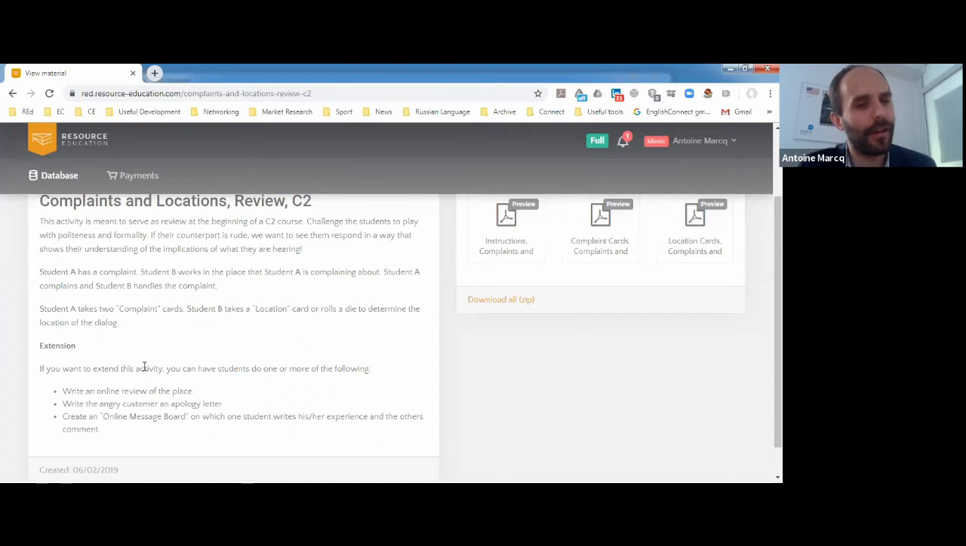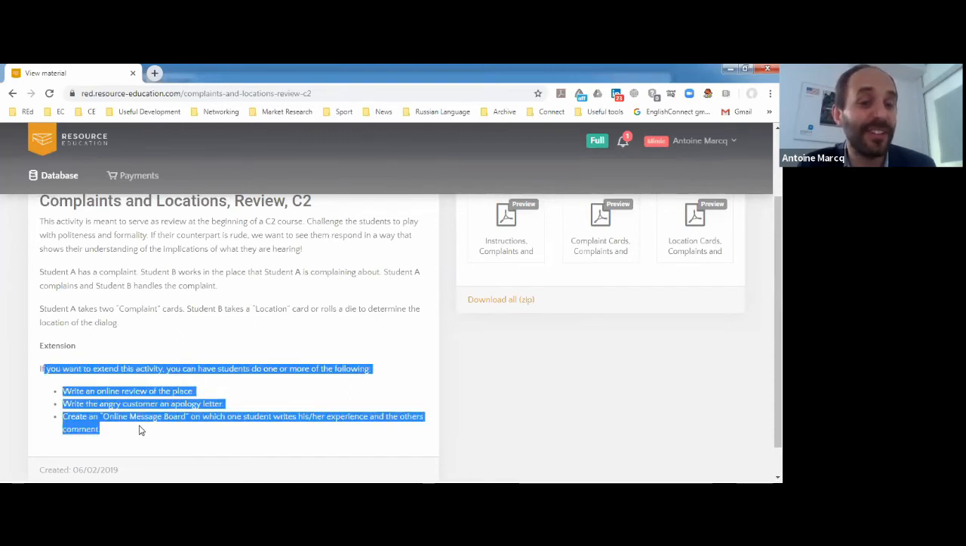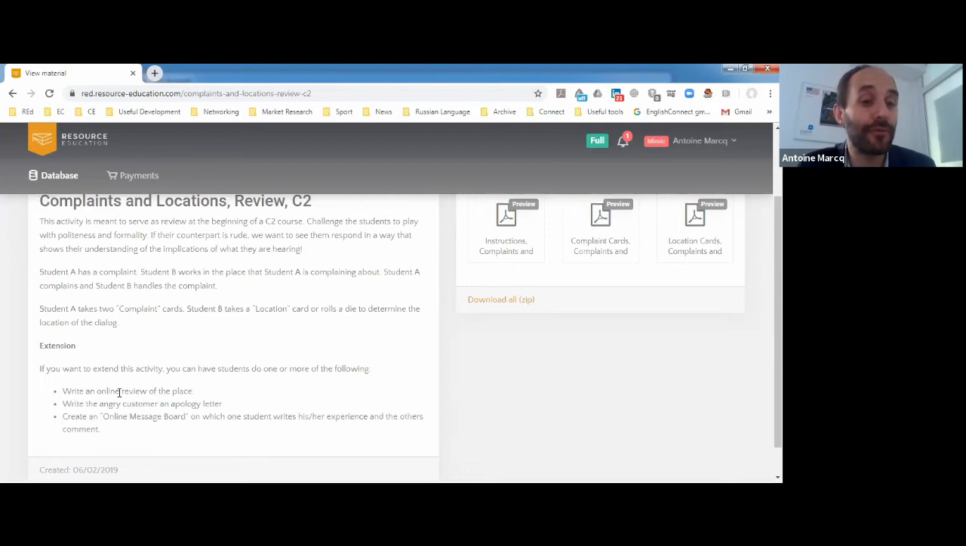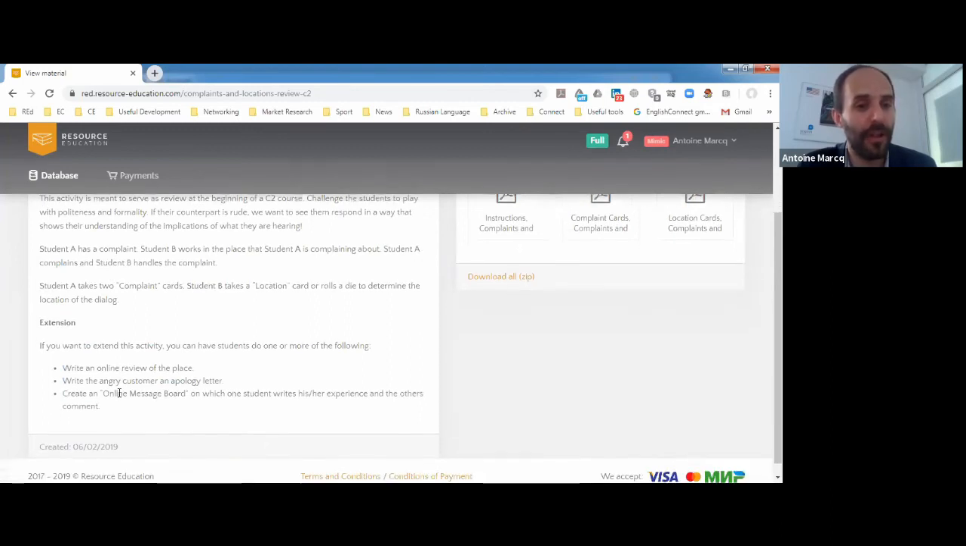Great. Clear? You can use this, you see, with a lot of different target languages. And there are great extensions for the activity. Like write an online review of the place. Write the angry customer an apology letter for homework. The students can create an online message board on which one student writes his or her experience and the others comment.